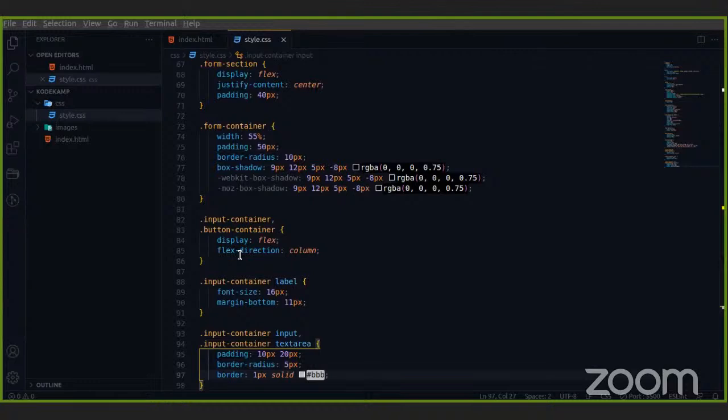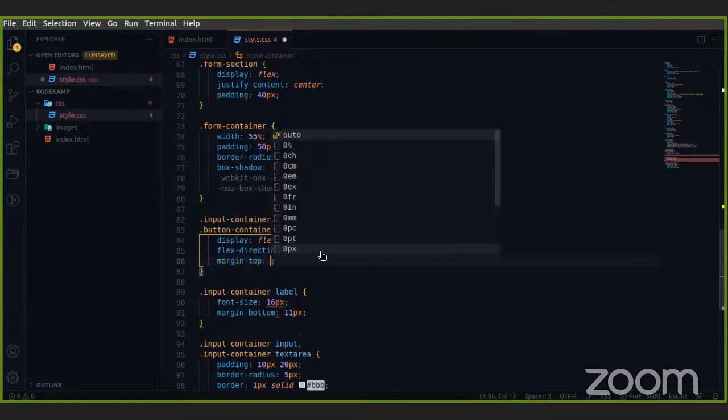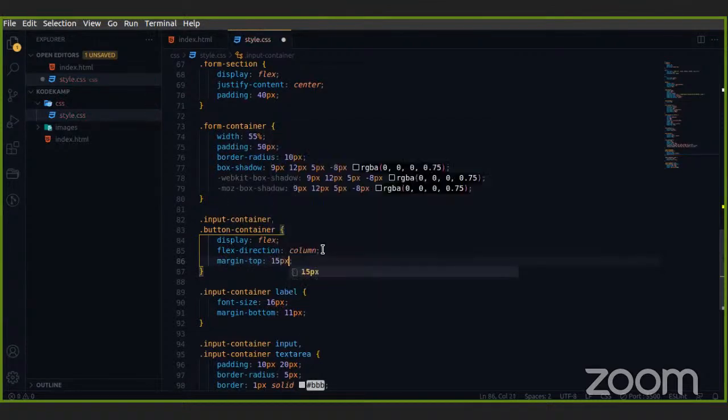Okay, so after this, I'm also noticing something. I want to give the button container a margin top of 15 pixels, so there could be space between them. Yeah, this is much better. Okay, so now I think we are done with this.